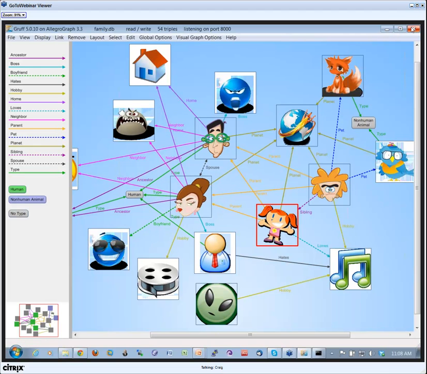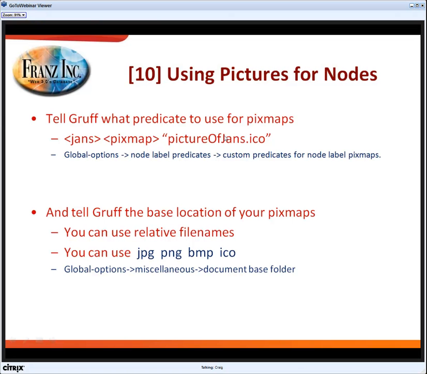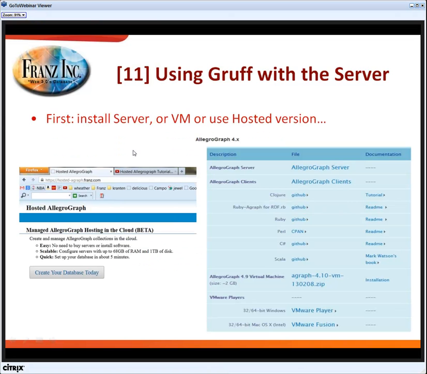And finally, last part, I'm already more than an hour in: how to use Gruff with AllegroGraph as a server. So let me close this graph here. If you want to use the full AllegroGraph as a server, you have various options.